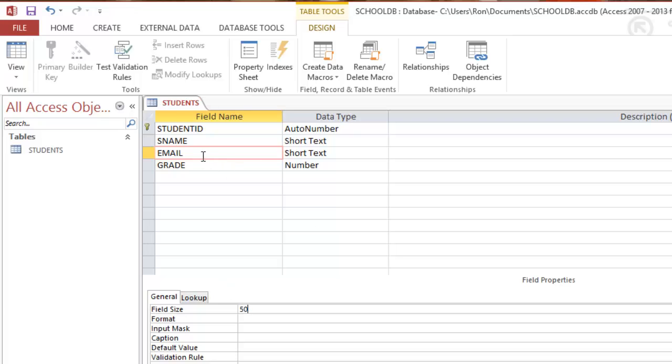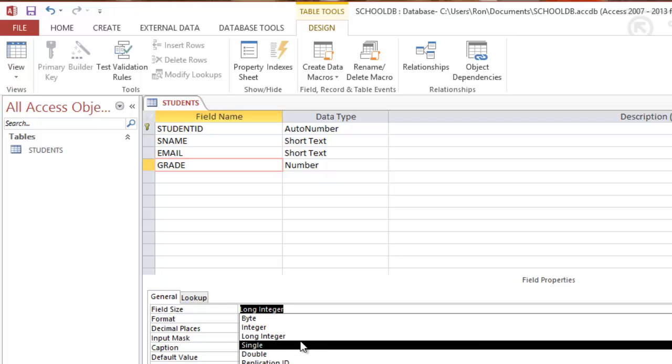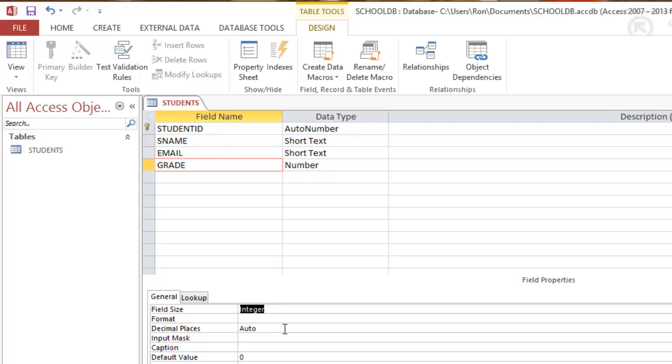Now again, there could be reasons why you may not want to do that. Maybe you possibly do have someone that has an email address greater than 50, and in that case, you'd have to change the field size and increase it. So be mindful of those kinds of things. And then the grade, we have it set to a number, and right now the field size is a long integer, which is a pretty good size number, which is bigger than we really need for a grade number. So if I want, I can change that to single or integer. So it will basically store less data in the database.